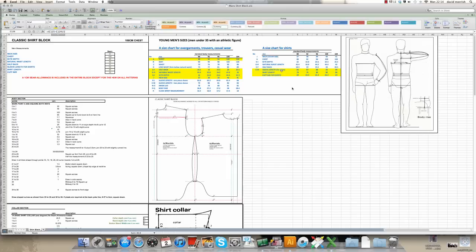Welcome to the tutorial on how to use Adobe Illustrator to draft a block. We're all familiar with these instructions on how to draft a block from scratch, and this one's taken from Winifred Aldrich's book for menswear, and I've taken the classic shirt block here.